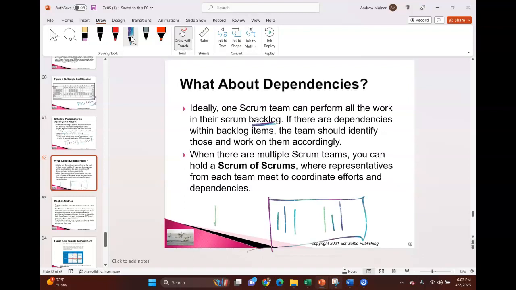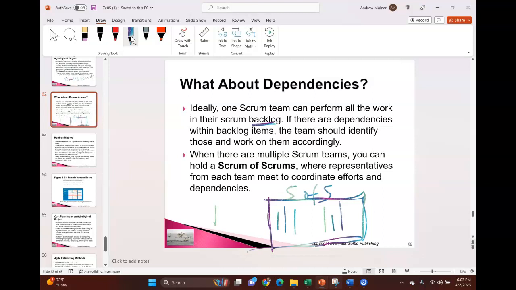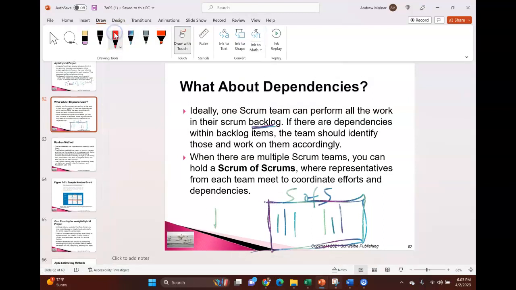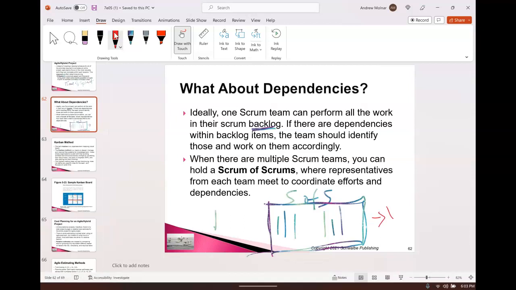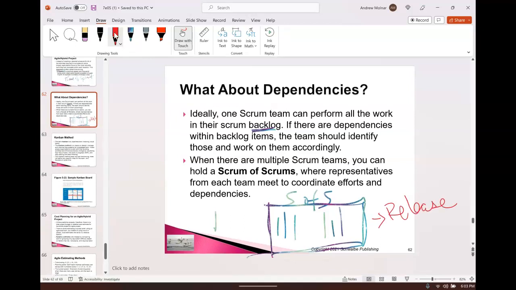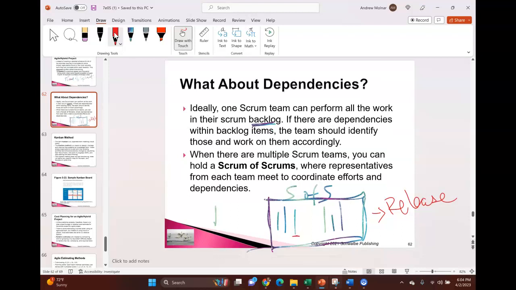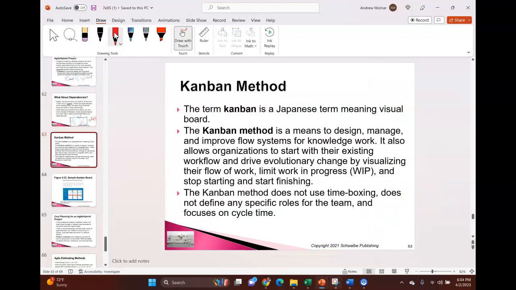Then periodically you would hold a Scrum of Scrums. You talk about where you're at so that you all stay in sync and you're building things that will enhance the overall release. You want to release together. It does no good if this team is way advanced and this team's way behind. Your release isn't going to work. So a Scrum of Scrums keeps you on track.